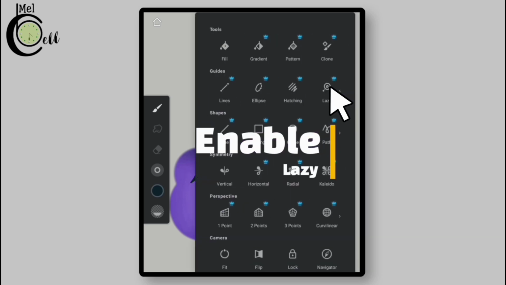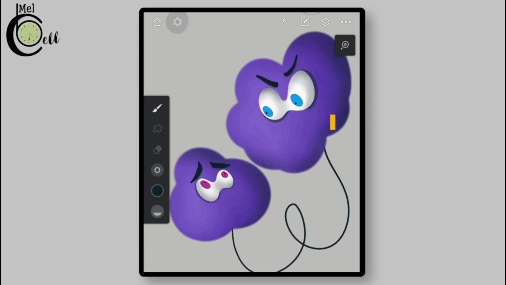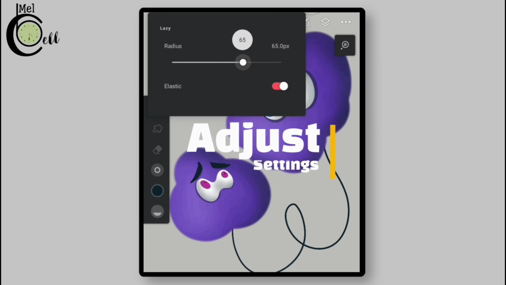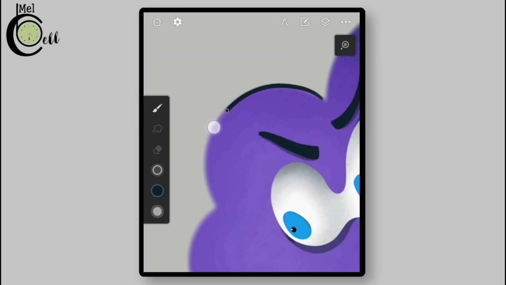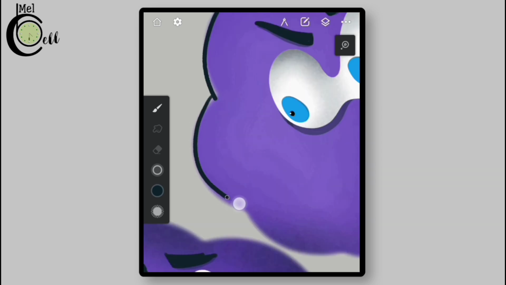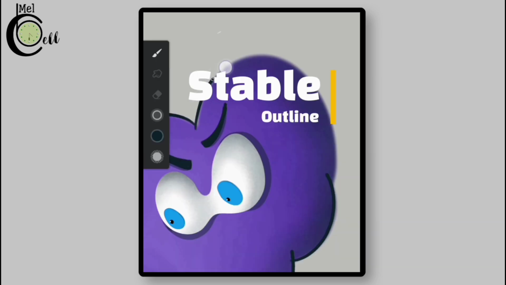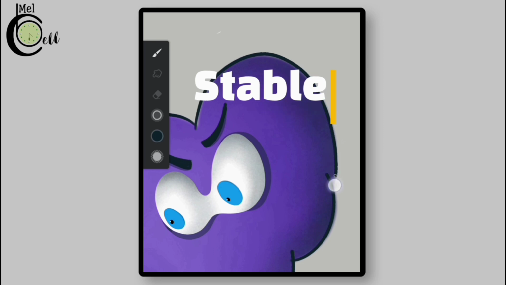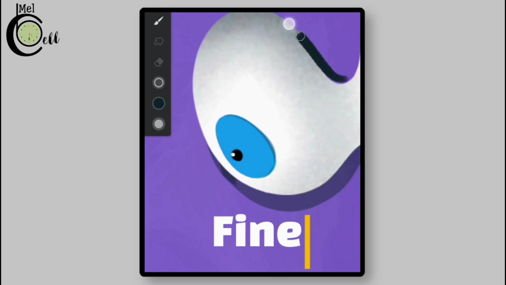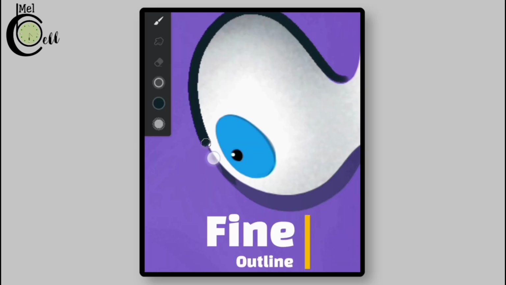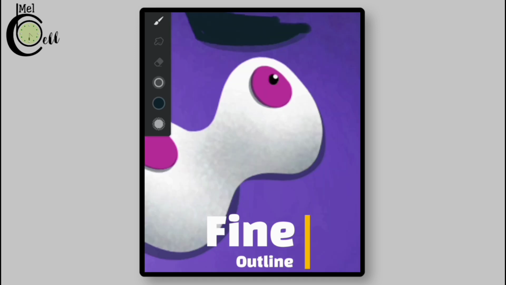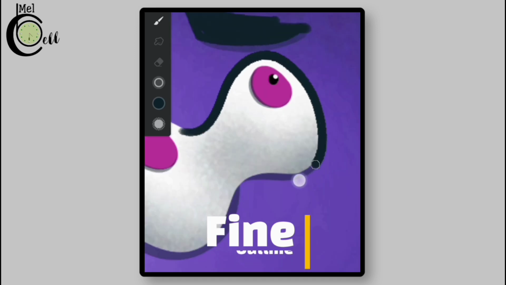You have to enable the lazy tool. Tap on settings, turn on the toggle, and increase the radius. Now, if you start doing the same thing with the same brush, you get different result. Lazy tool stabilizes the brush and that's how you get fine outline. And this is the thing you wanted before.